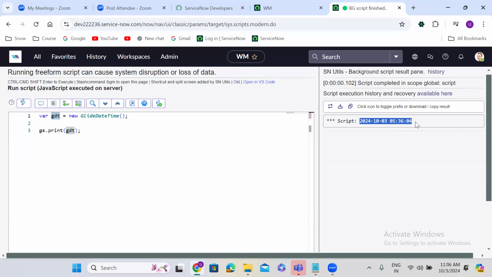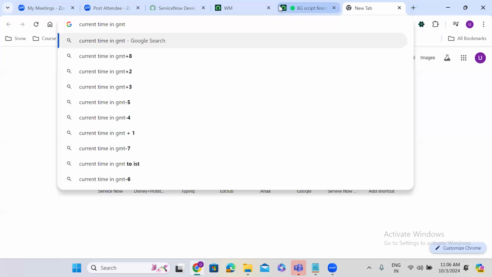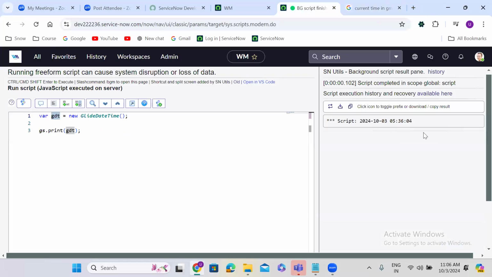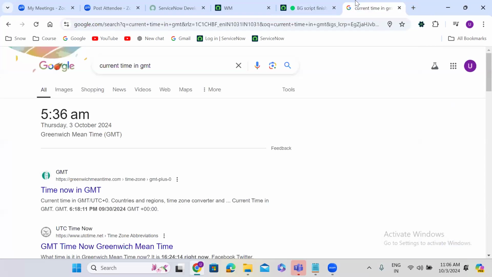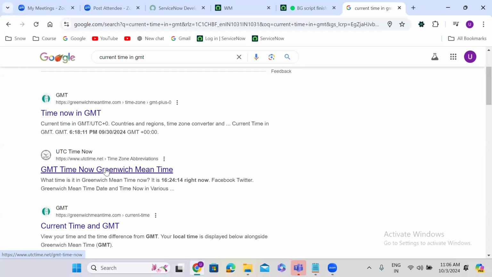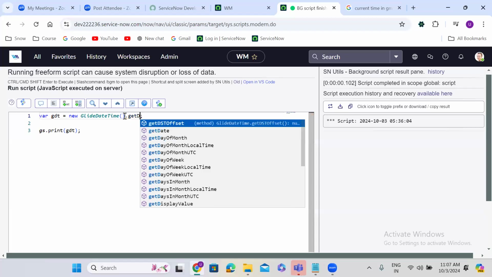Remember, by default, the system will give you the time in the GMT time zone, the current time in GMT. So 5 hours 36 minutes AM. GMT means Greenwich Mean Time. So by default, you will get the time in the GMT format. Not get display value.